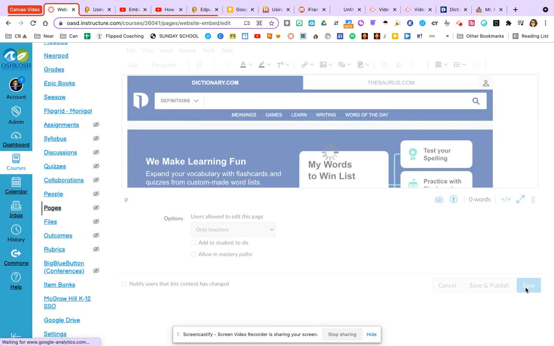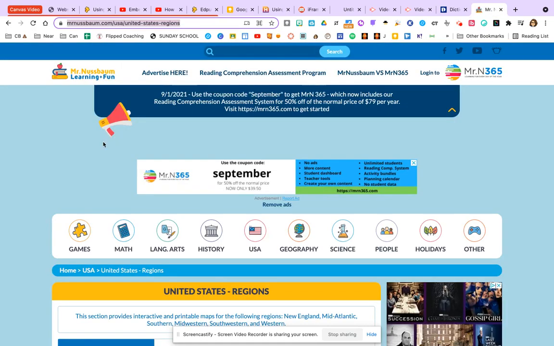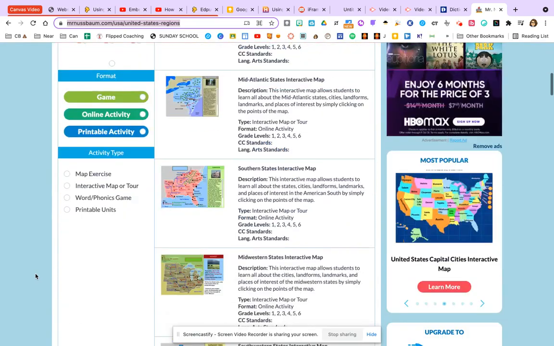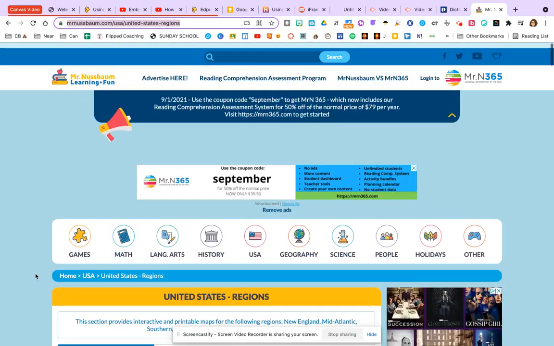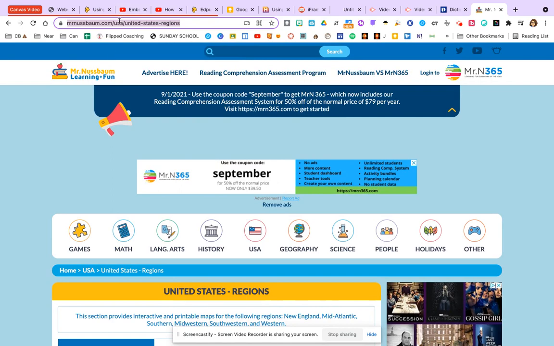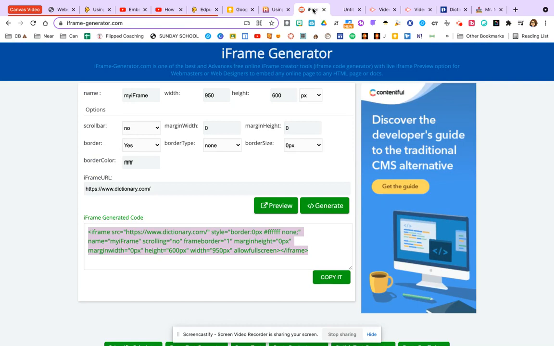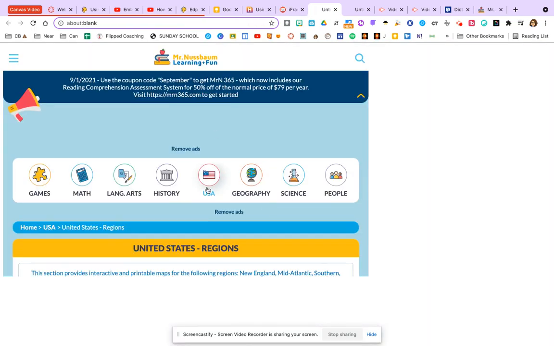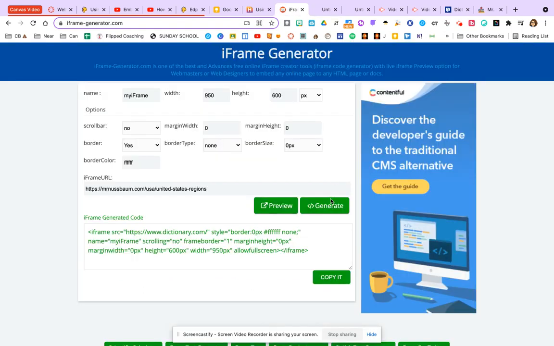Let's save that away. Could do the same thing with a research website. I love Mr. Nussbaum's site, especially when my students are researching regions. So maybe I want them to access this site right within Canvas. Same thing. I can go and copy. I can take it over to the iframe editor. I can paste that link, get rid of that one, and preview. And now it's coming up the same size as my last one.